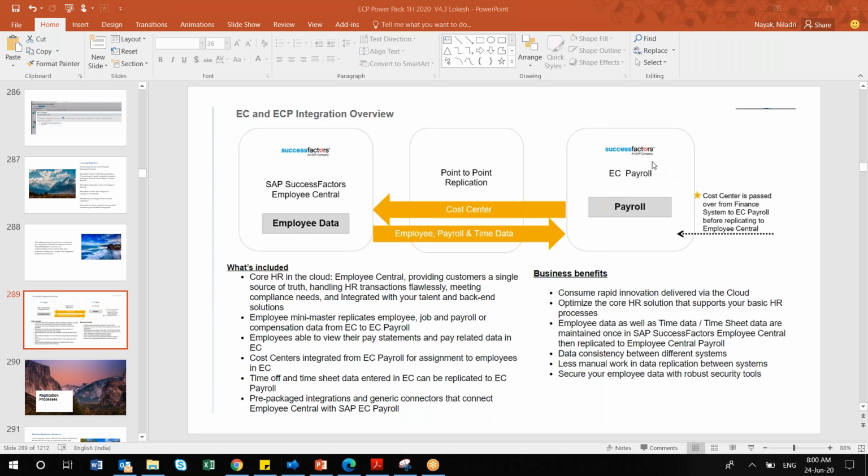But anyway, as you have rightly mentioned, in the EC payroll itself, we can also maintain those cost centers directly, and it will be replicated to your EC. So anyway, we can do it. So that is regarding your replication overview.